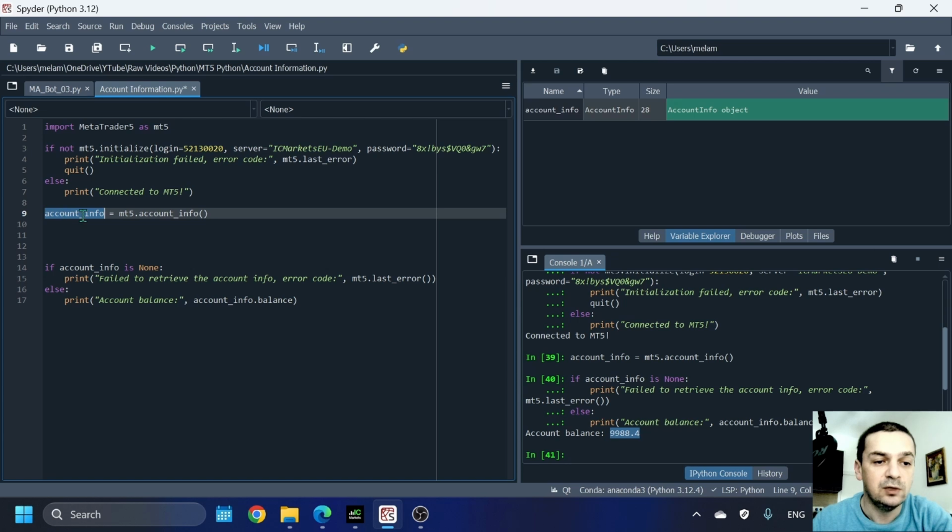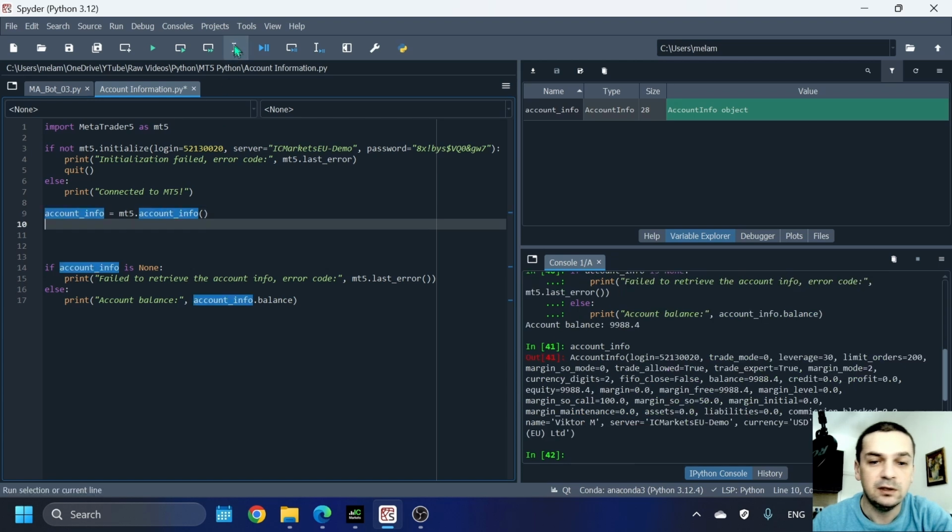Now let's take a look what's inside this tuple. If I select only this account info variable and I run it here in Spyder, under the console tab, I can see all the information that is contained inside this account info object. And you can see here account number, balance, for example, equity, my name, account holder, the currency of the account, and the other information that is related to your account.